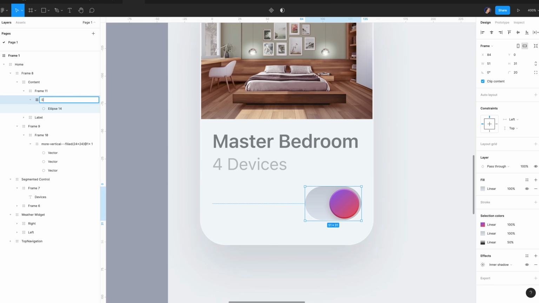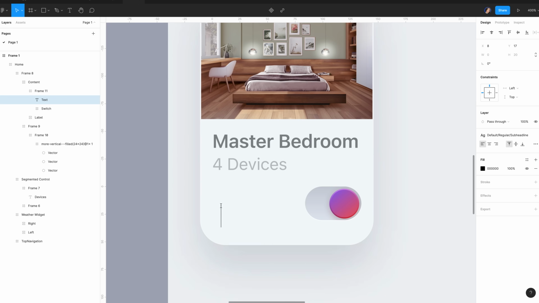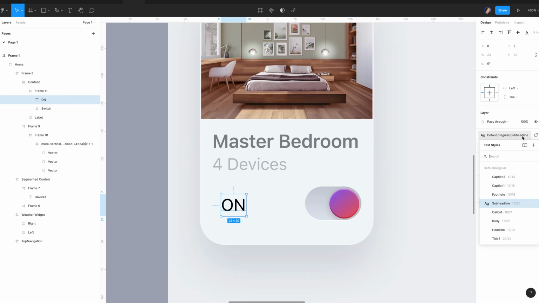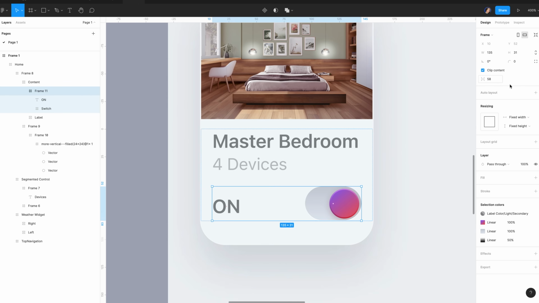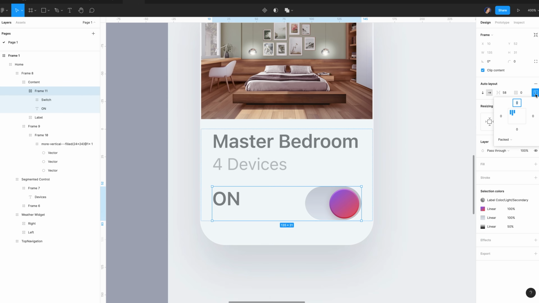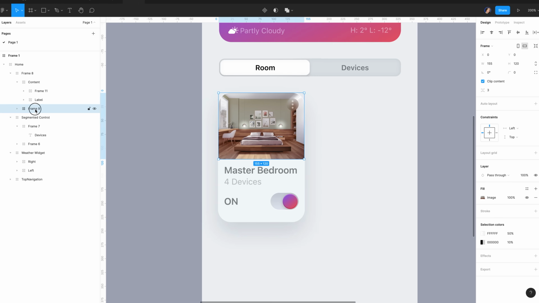Let's name it switch. So I will add frame. Let's write on. The text style is going to be one headline, and the color system is labeled like secondary. Text alignment from the left. For this one, let's add auto layout. I will align from the center and I'll use space between. Much better. Alright, we finished the first card. This frame I will name it image.